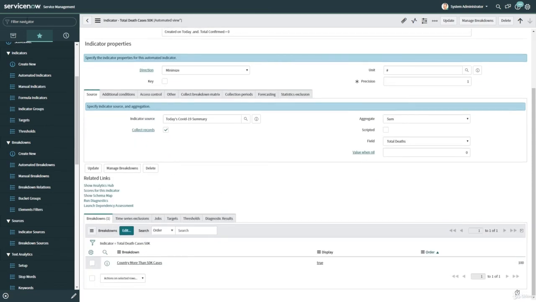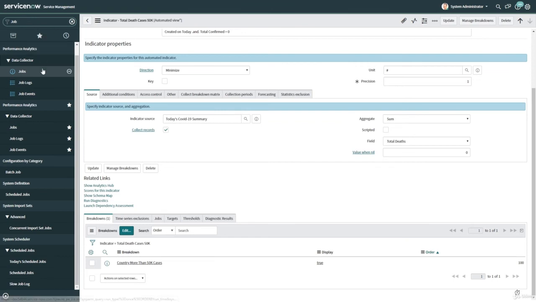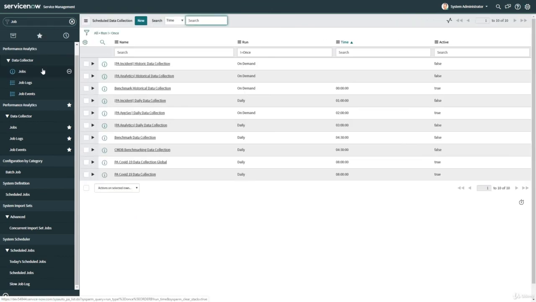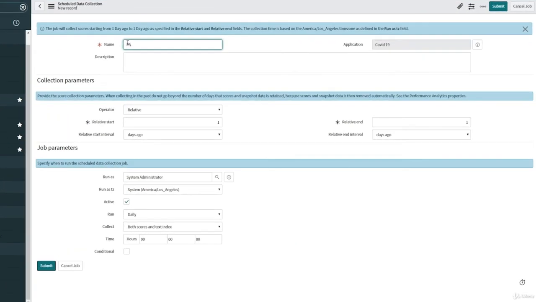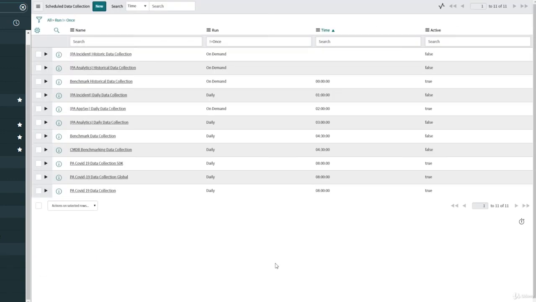Now is the time to create our job. We are going to create a new job. We already have 2 jobs, data collection global and data collection for all countries. This one is going to be only for these specific countries where we have more than 50,000 cases. I'm going to give a title here, for example, PA COVID-19 data collection 50k. The relative start is going to be 6 months ago, and relative end 0 days ago. Los Angeles time zone, 8 a.m. Submit.